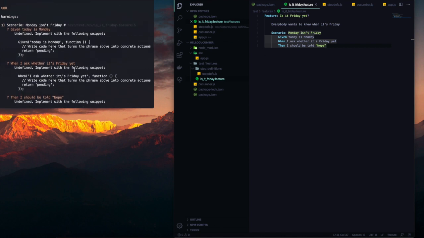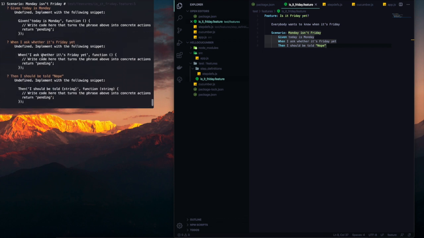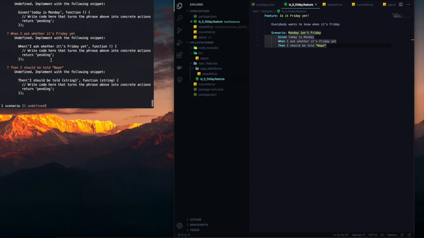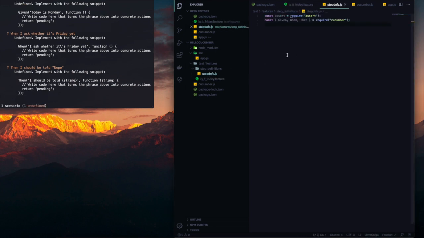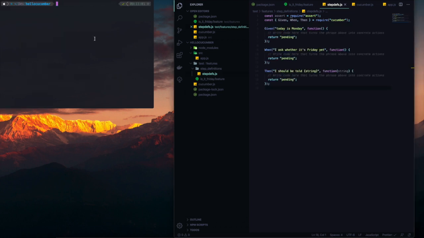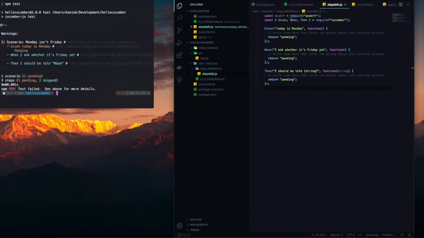Now, if we look at these warnings, you can see it gives us helpful code snippets. It actually tells us that, hey, this is undefined, you should implement it with the following code snippet. So you know what we'll do? We'll exactly follow this warning, and we're going to copy paste these code snippets and dump them all into our step defs. To save time, I've gone ahead and copy pasted the code snippets here. So let's run npm test now and see what Cucumber has to say. We get a P and a dash dash.